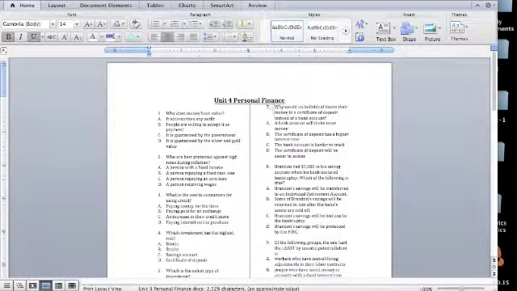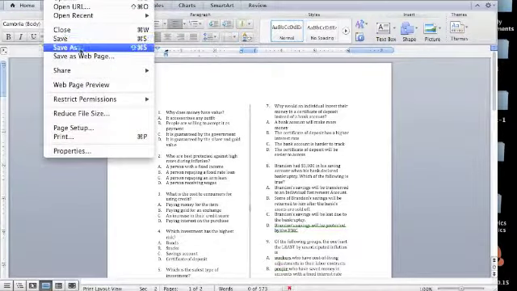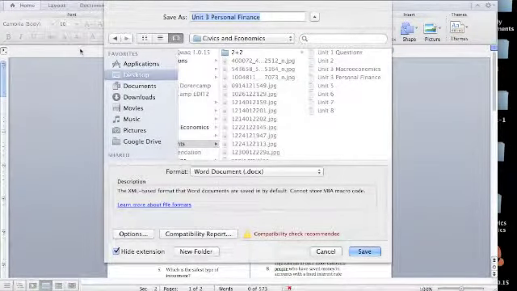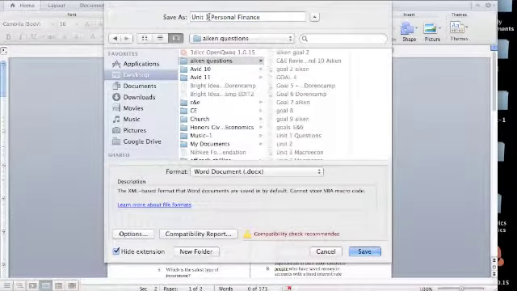and there are my quiz questions. I'm going to go ahead and delete the title. And then what I have to do is resave this document. So go to File, Save As, and then I'm going to choose the location to save it. Now personally, I have a folder on my desktop with all my Aiken formatted questions.